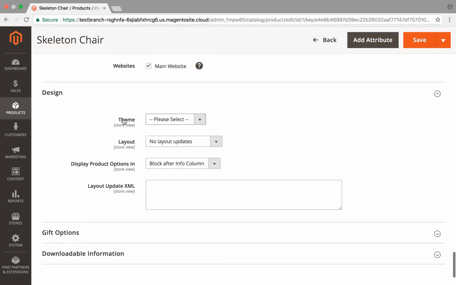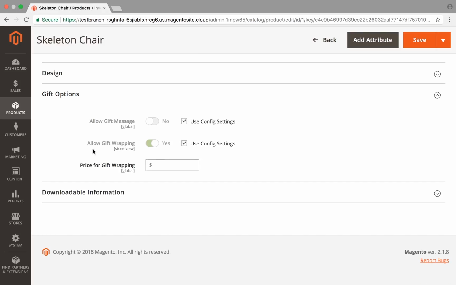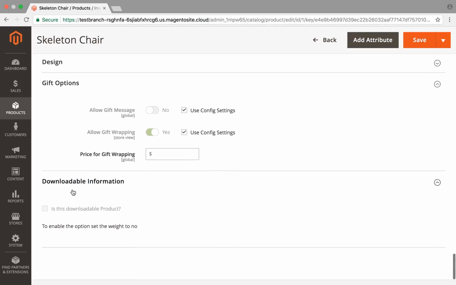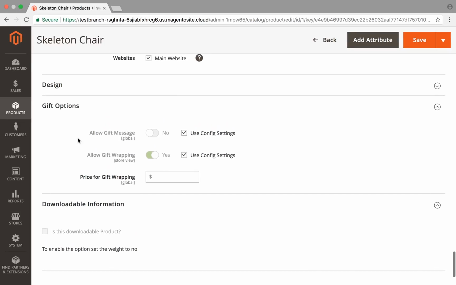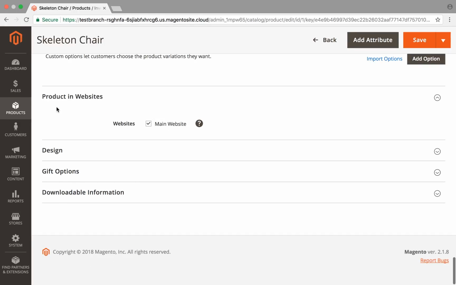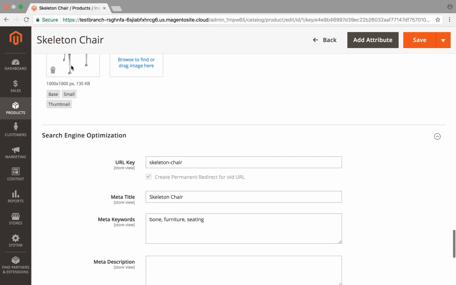The Design tab allows you to adjust the theme, layout, display product options in, and the layout update XML. Most of these options should not be needed to be adjusted. Gift options allow you to set gift messages, gift wrapping, and prices for gift wrapping. If a product is downloadable, you can check this option. You also need to set the weight to no. This is an overview on product data, especially simple product data.